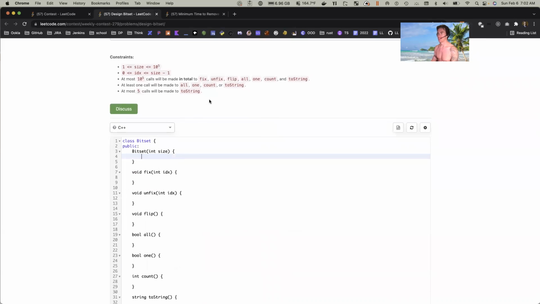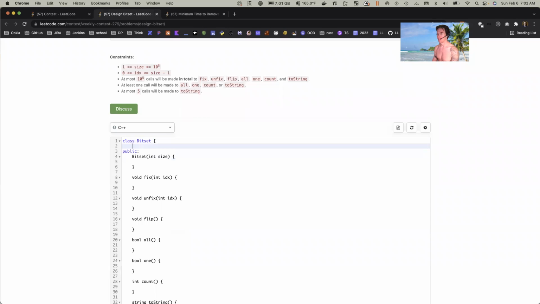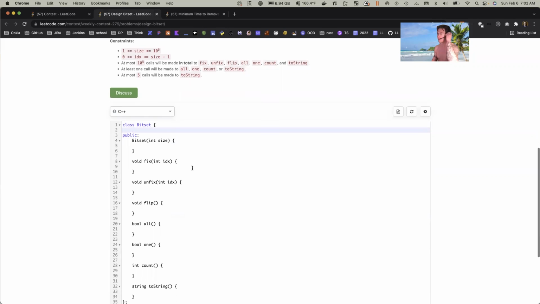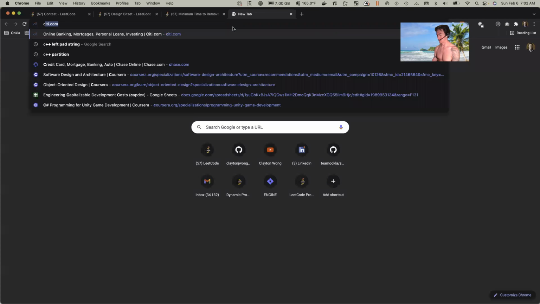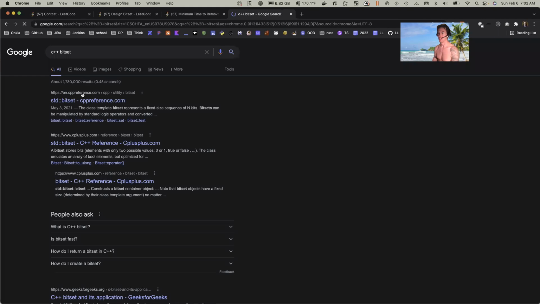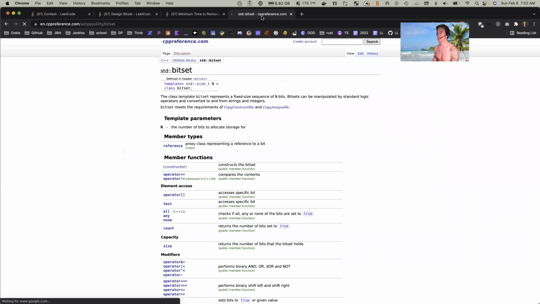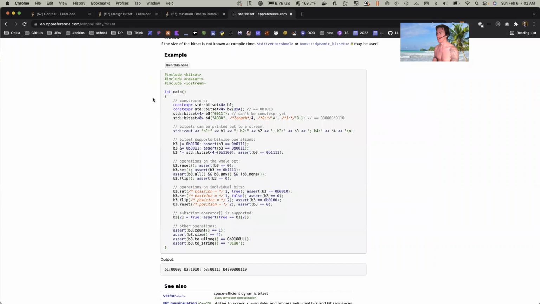We can already use std bit set, right? I haven't used it in a while, but I have it as private bit set in the background. Like, let's do this. C++ bit set. Right. Utility function.